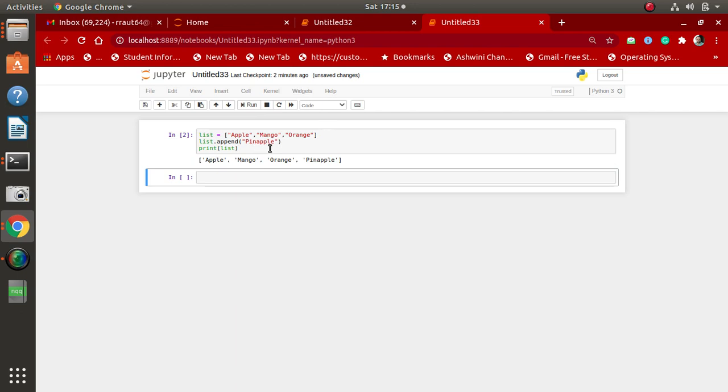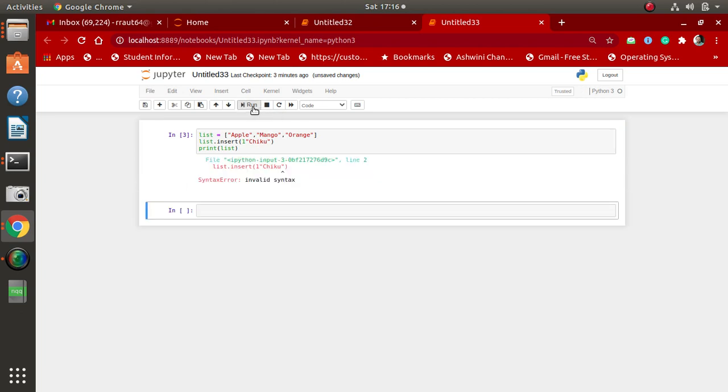In order to insert a particular element in the list, we have to use the insert function, insert, and then the index, that is 1, comma, "chiku". Let's try to execute the line of instruction with the help of the run command.